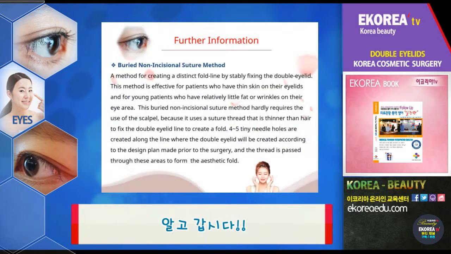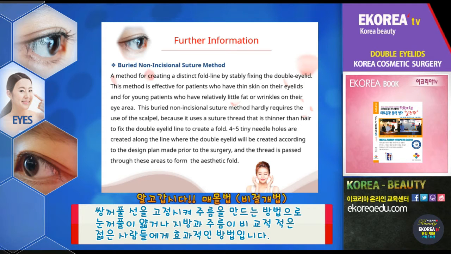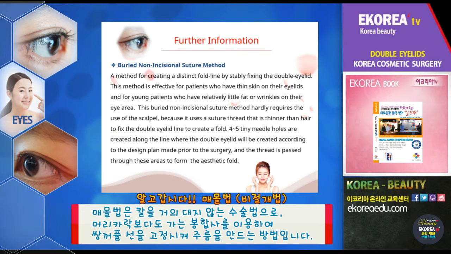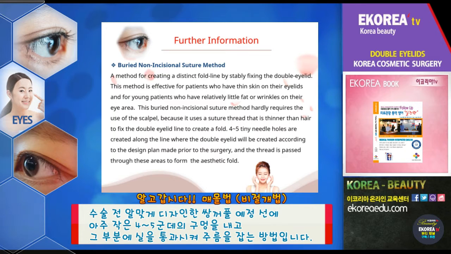Further information. Buried Non-Incision Suture Method. A method for creating a distinct fold line by stably fixing the double eyelid. This method is effective for patients who have thin skin on their eyelids and for young patients who have relatively little fat or wrinkles on their eye area. This method hardly requires the use of a scalpel, because it uses a suture thread that is thinner than hair to fix the double eyelid line to create a fold.